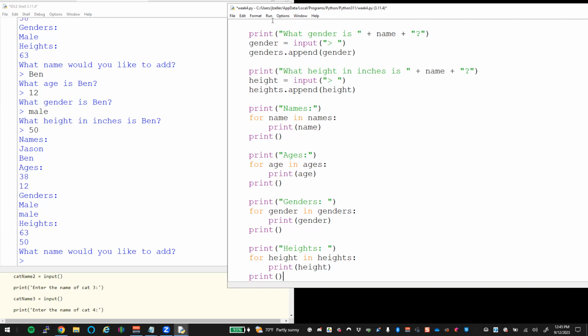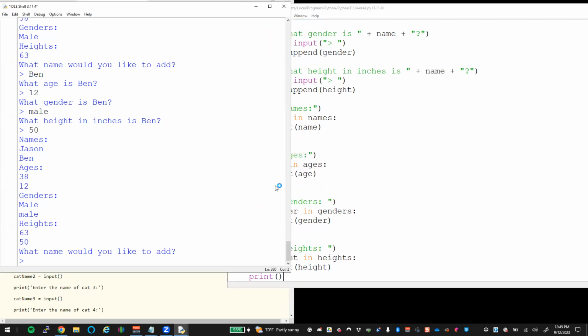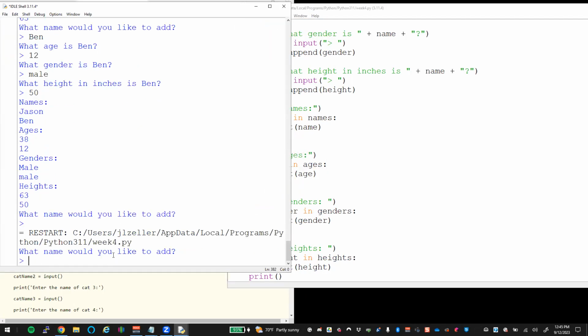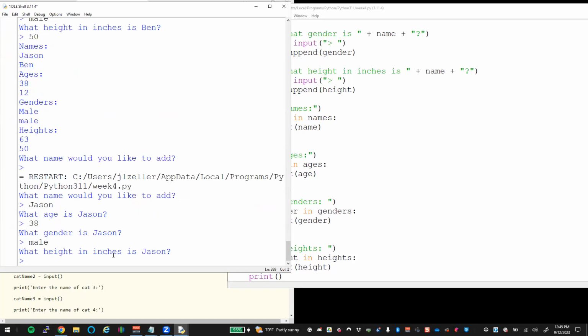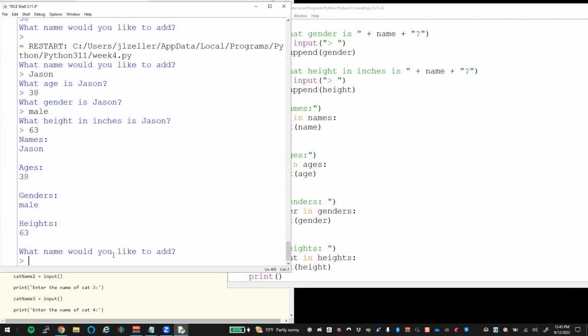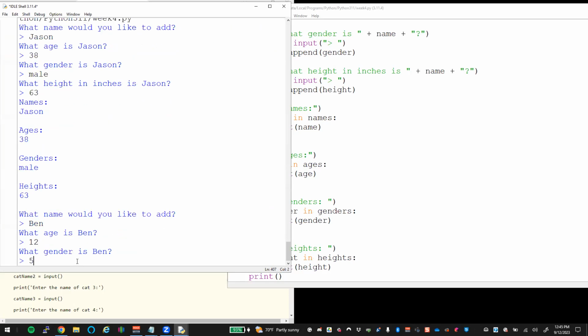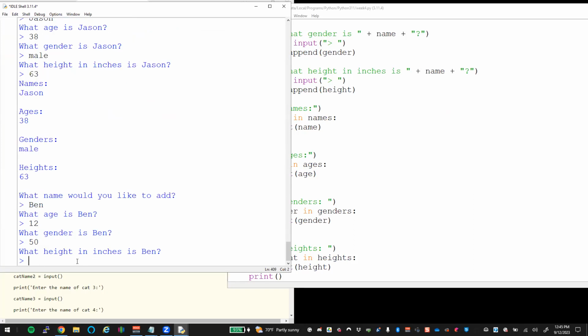There's a method to the madness here. All right, so what does that do? Notice that we start over from scratch. Nothing is saved now, right? So we go Jason, 38, male, 63, and we go through, right? 63 is not the right number. Name you would like to add, Ben. Ben is 12, Ben is 50. Ben is not a gender of 50. I'm off here.